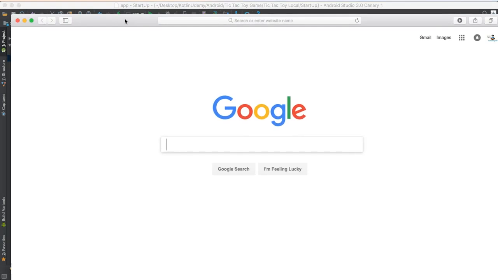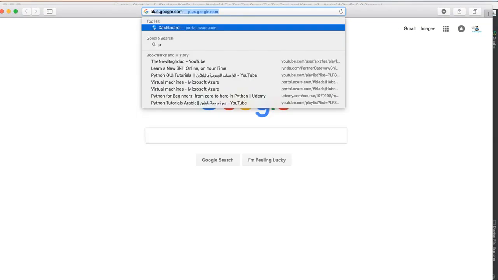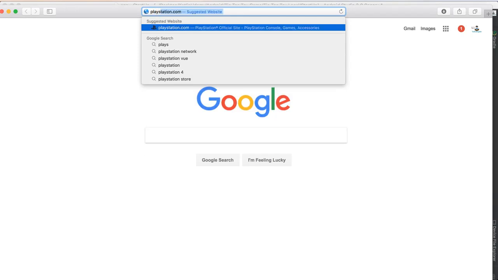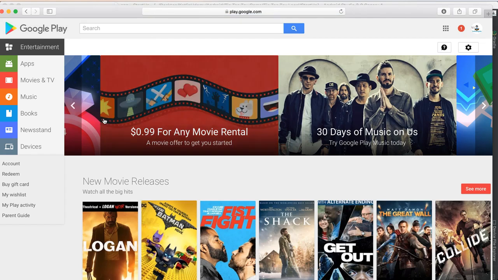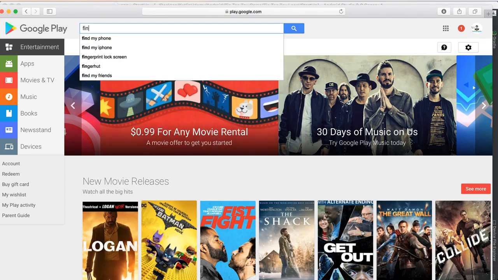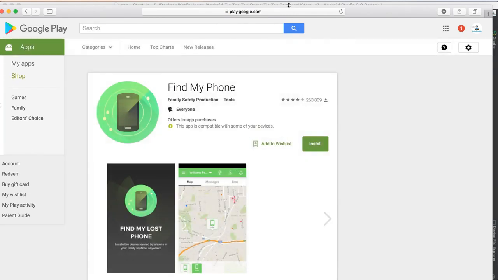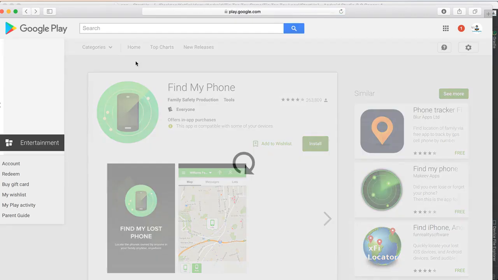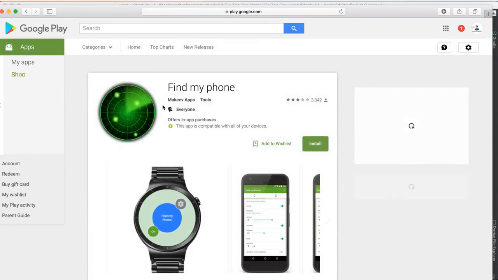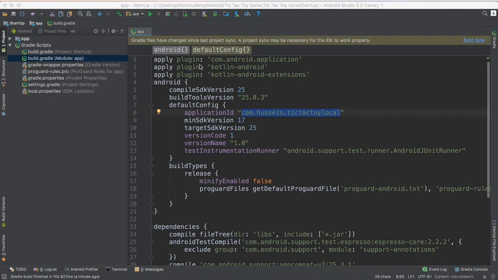If you go on Google to the Play Store, play.google.com, and select any application, like Find My Phone, when you click on any application, you see the application has a specific ID. This is the ID of the application. If you go back and select another application, you see it has an ID too. So your ID has to be unique, so you don't have a conflict with other applications.